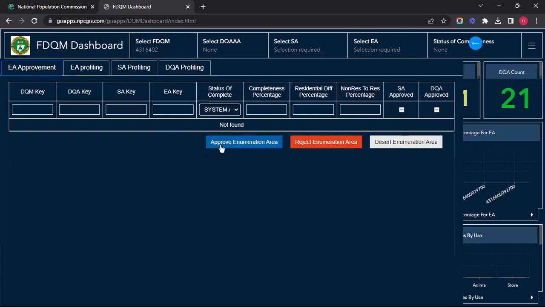And I will now proceed to click the approve EA enumeration button, this one here. When I click it, it will ask me, are you sure? I'll click yes, confirm, and then the system will proceed to approve all the EAs that have been listed on that table. Sorry, we are not seeing it here, but that is how to approve EAs.